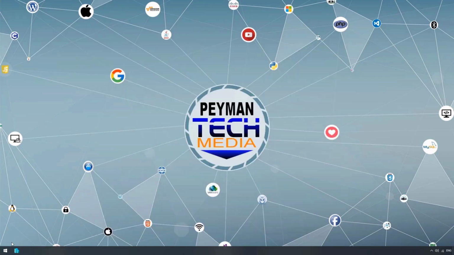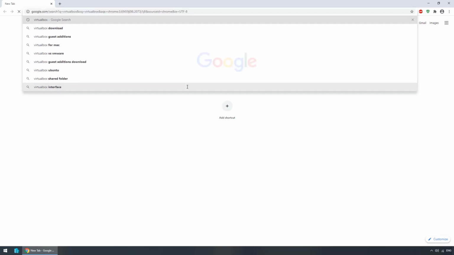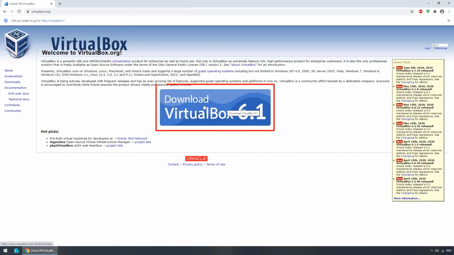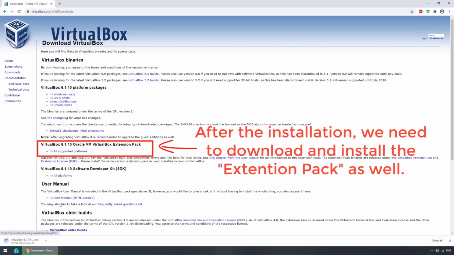So first, let's go ahead and download VirtualBox. We have to go to virtualbox.org. And let's go ahead and download. Because I'm using Windows, I can click on Windows host. And it's downloading here, as we can see. Let's go ahead and open.